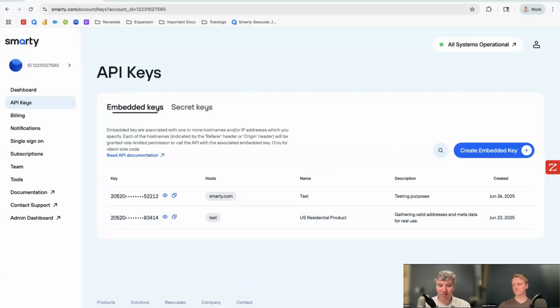So for me, I've mostly come in to use the API keys when I'm setting up autocomplete on a website. And I may use the same key on multiple sites. I imagine that's allowed. That's okay.